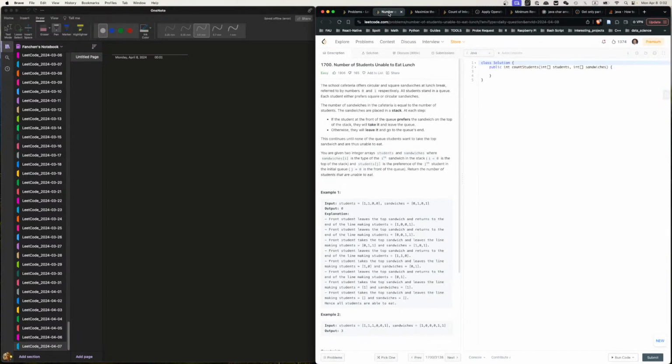Number of students unable to eat lunch. The school cafeteria offers circular and square sandwiches. Circular and square. Students either prefer square or circular. The number of sandwiches in the cafeteria is equal to the number of students. The sandwiches are placed in a stack.